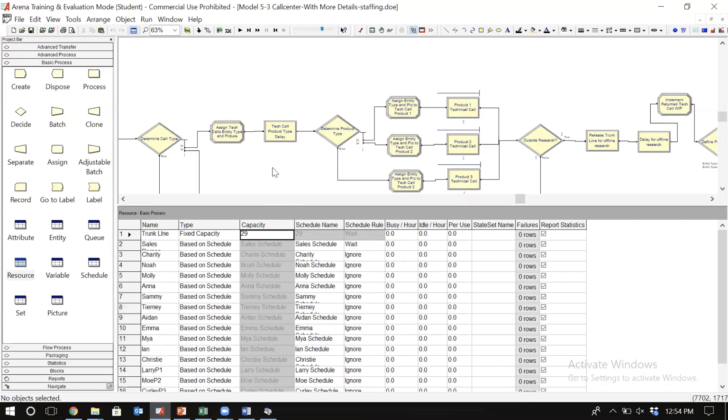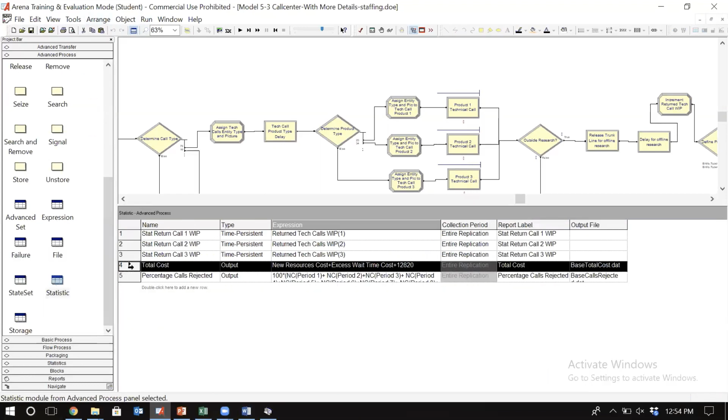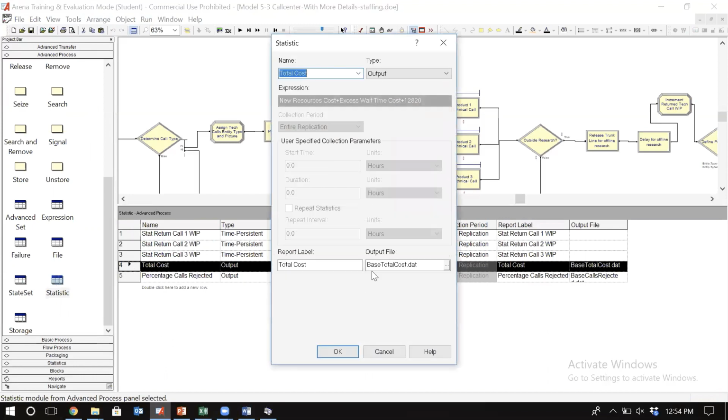And I want to see how these changes are going to affect the total cost and percentage of rejected calls in the model. So before you run the simulation model, make sure to go back to the statistics. This is very important. Go to the statistics, click on the total cost, and change the name of your data file. Otherwise, when you run the simulation model again, you are going to rewrite the base total cost data file. However, I want this to be saved in another data file.